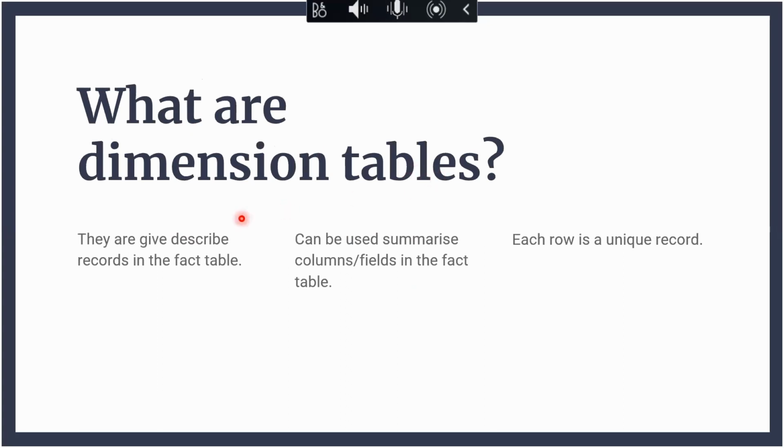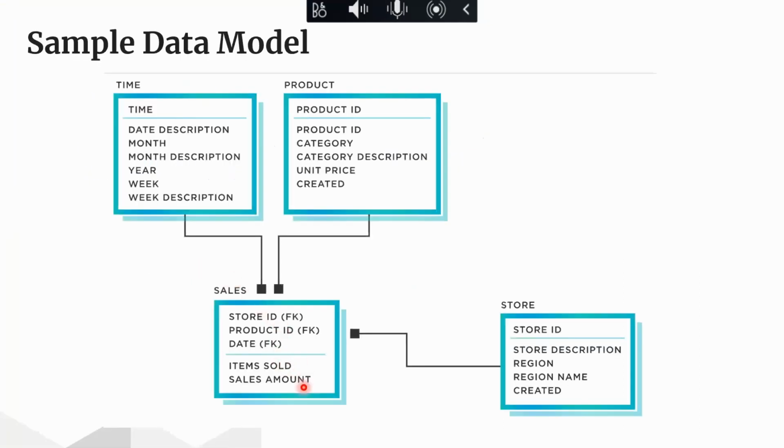So let's look at an instance. Dimensions are a bit different. They give descriptions to the records in the fact table. So for example, if we go back to this fact table again, right now you have the product ID. So you can now use the product ID to know the product that was bought, the product category, the description, the unit price, the date the product was created. So this product table will help you understand the product that was bought in the sales table.